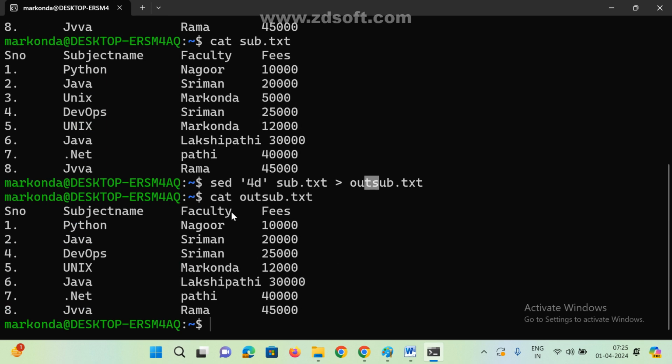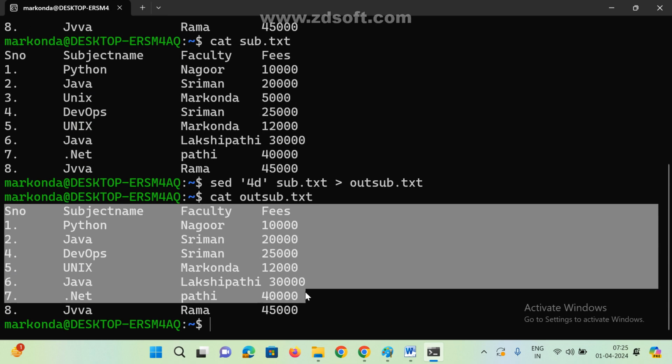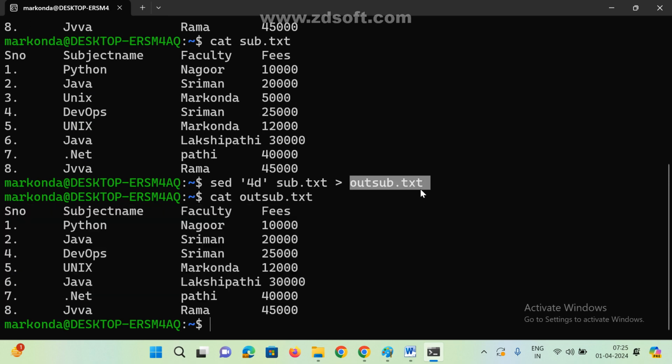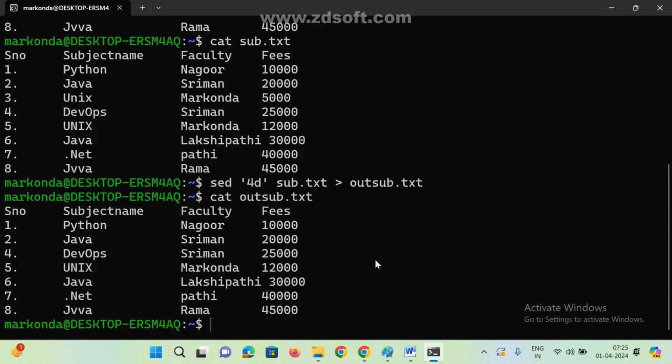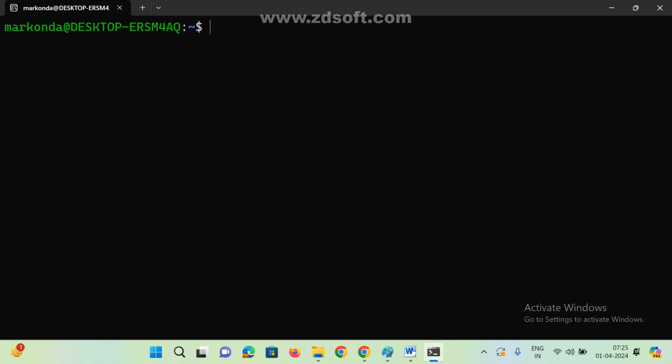This will only display the output for us. That data I saved into a different file. I don't want to only display that data, I want to delete that data permanently. In that case, we need to use hyphen I to delete the record permanently in the file. Now got it? What is the argument you need to pass? Hyphen I. If you want to delete a record permanently in the file, we need to use that command.